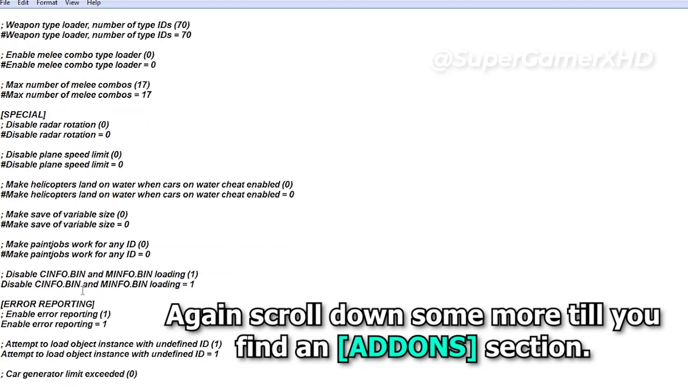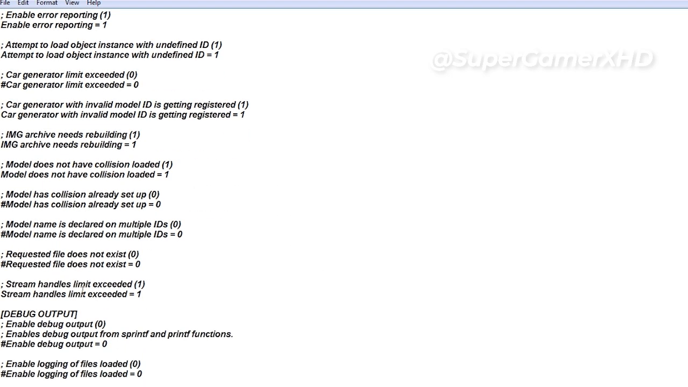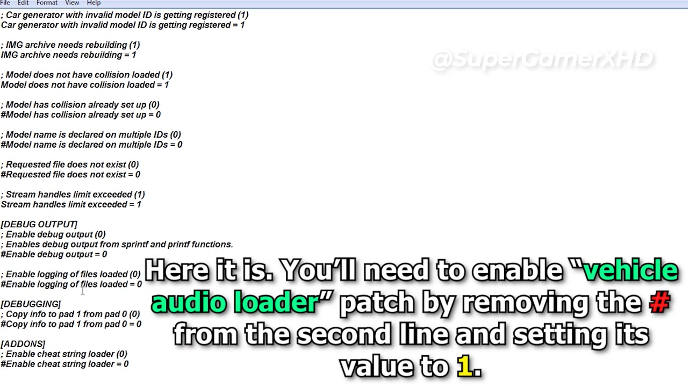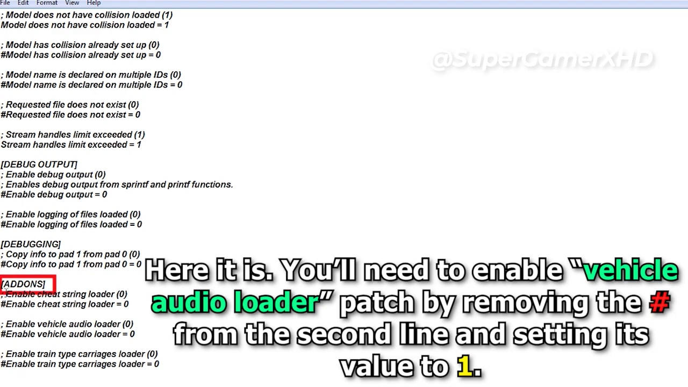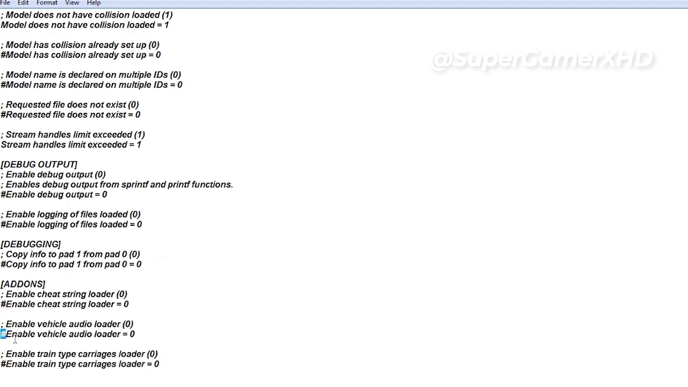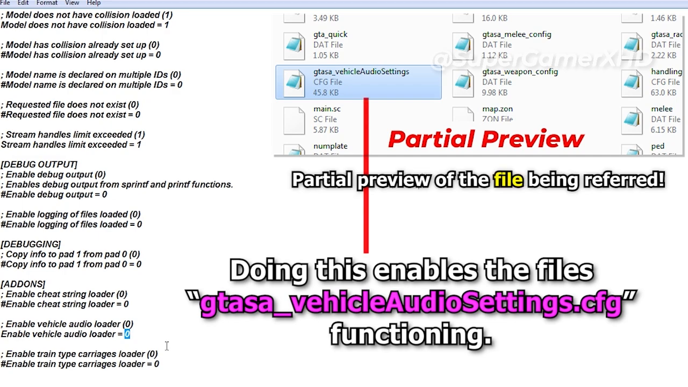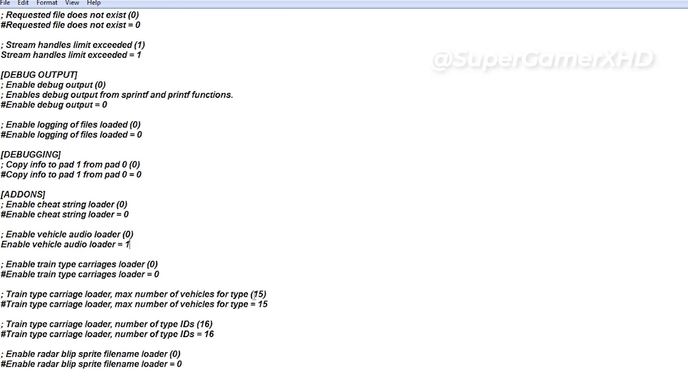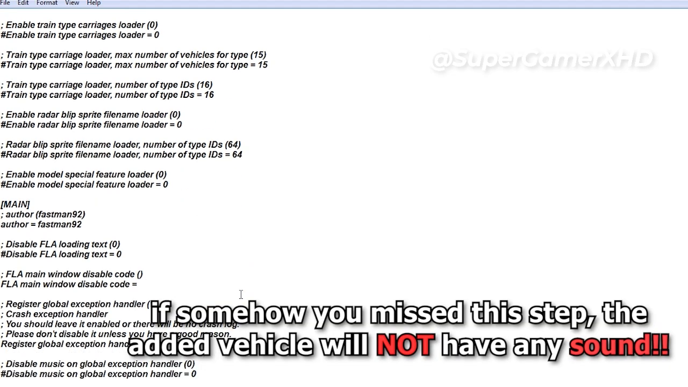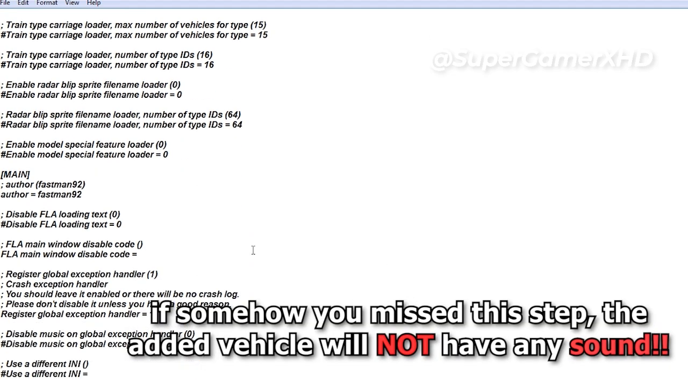Here, you just need to enable the Vehicle Audio Loader, by removing the hash from the second line and setting its value to 1. This enables the functioning of Fastman92's limit adjuster file named GTASA vehicleAudioSettings.cfg. This file enables sound for the added vehicles. In case you don't enable this, or miss enabling it, your added vehicle will not have any sound, or the game might crash as well. Now you can save this ini file.